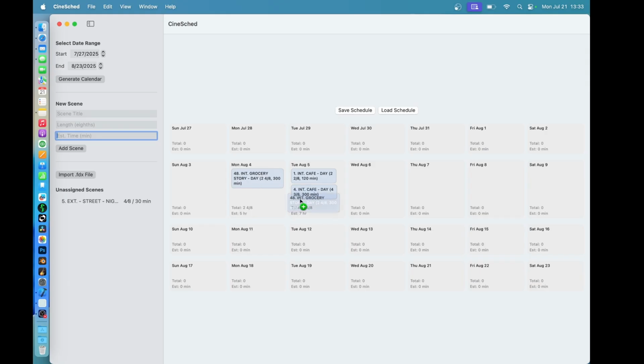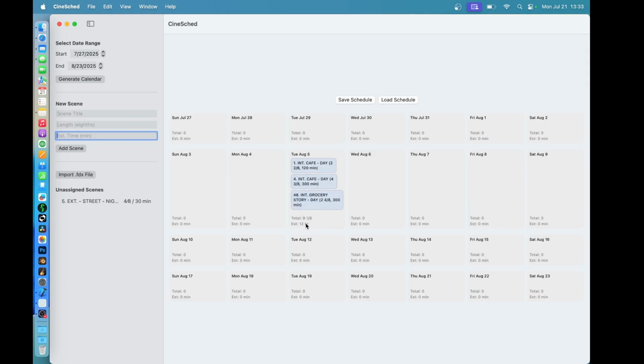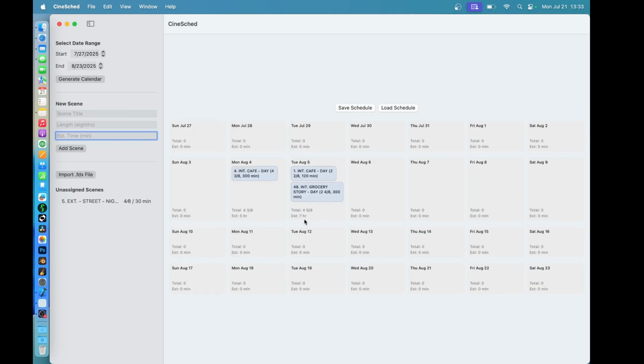And I can combine stuff together. So now I've got a 12-hour day with 9 and 1/8 of a page. I could pull a bit off. Now it's a 7-hour day with 4 and 6/8, and I've got a 5-hour shoot over here on this one. I can rearrange them. So if I want to change my shooting order, I can do that.